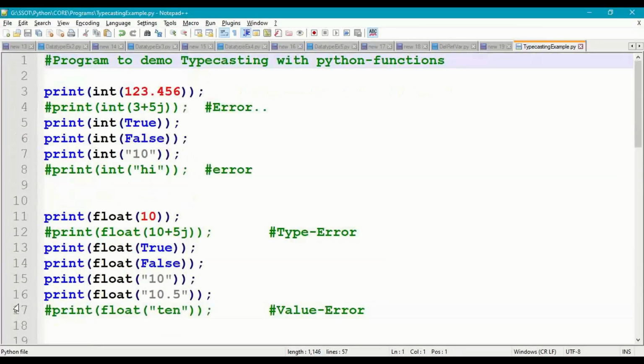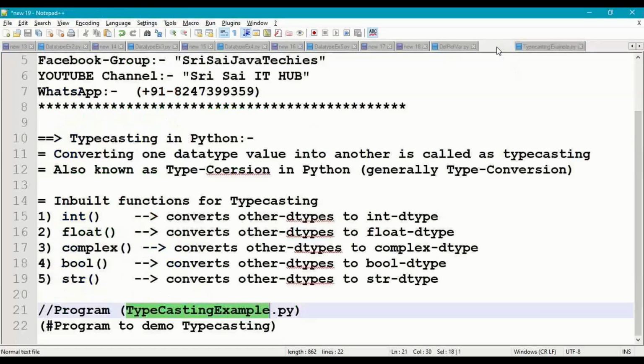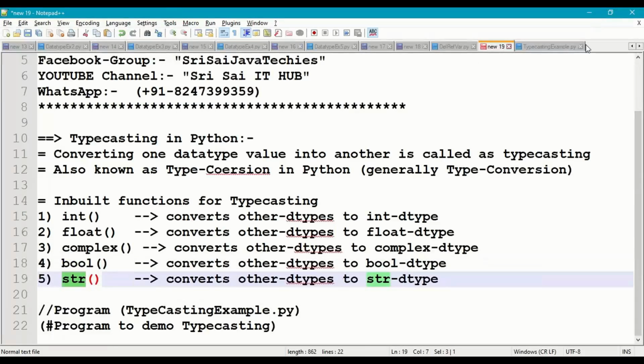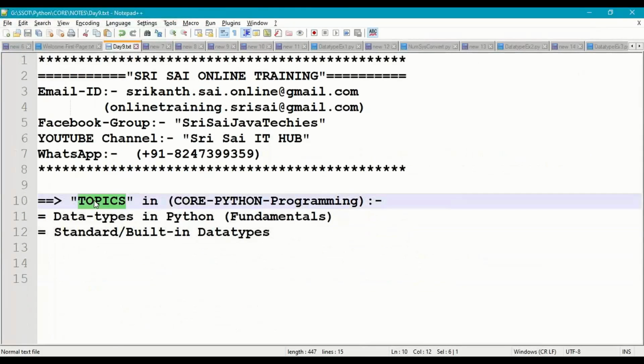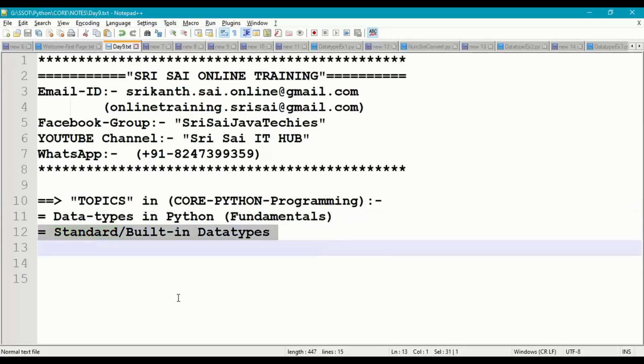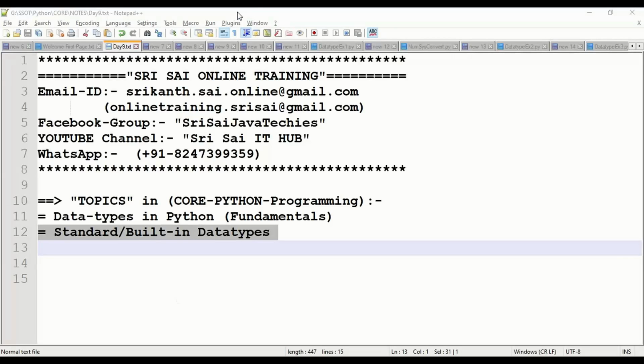This is how we are supposed to work with type conversions using the int, float, complex, bool, and str functions. That is all for today's core Python programming session on data types in Python fundamentals, where we discussed standard or built-in data types in Python.